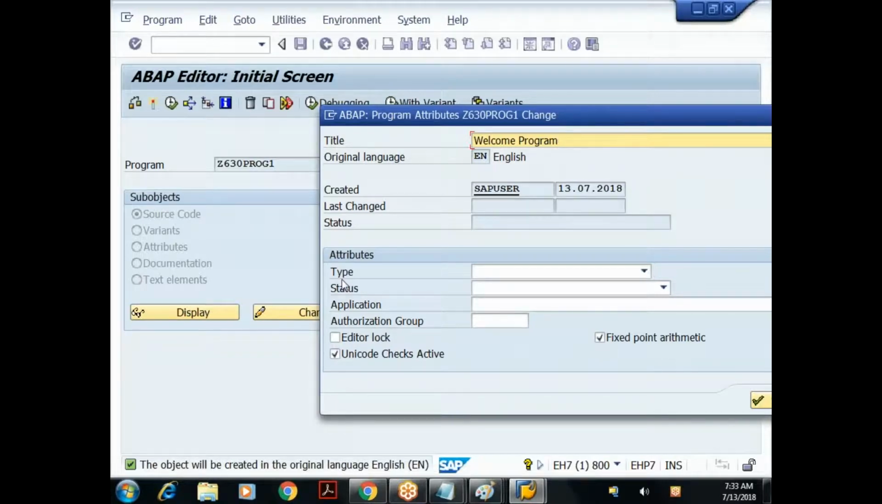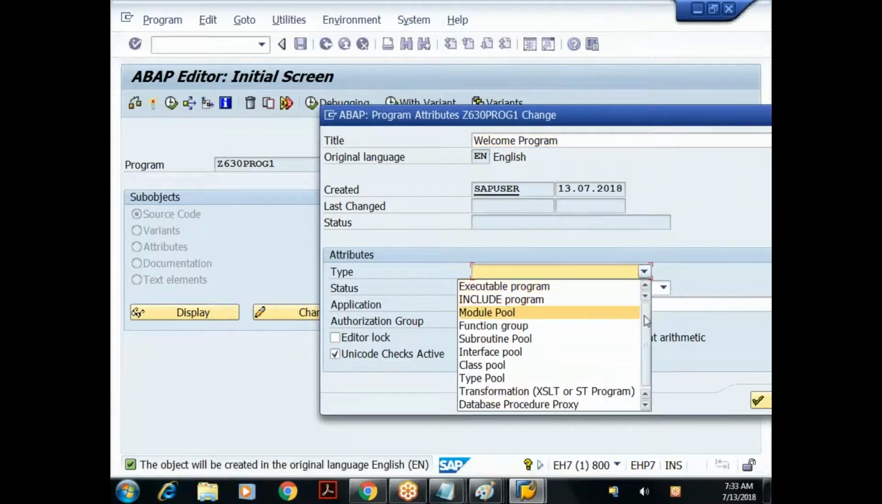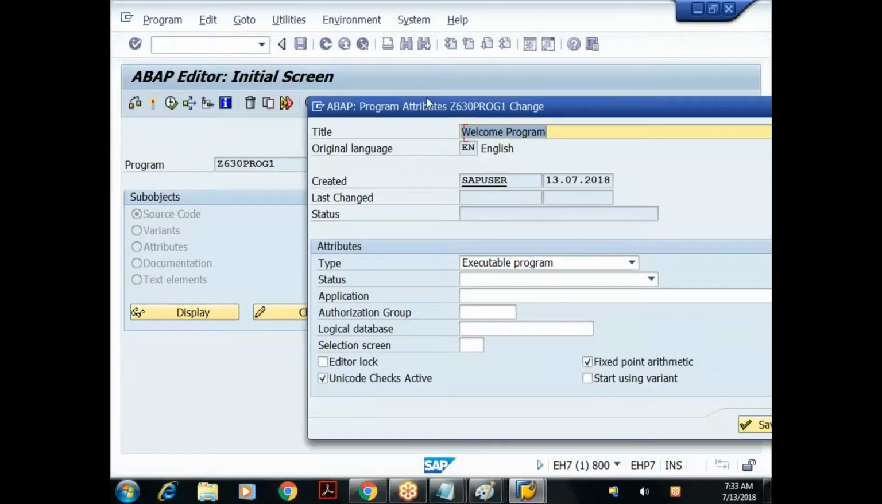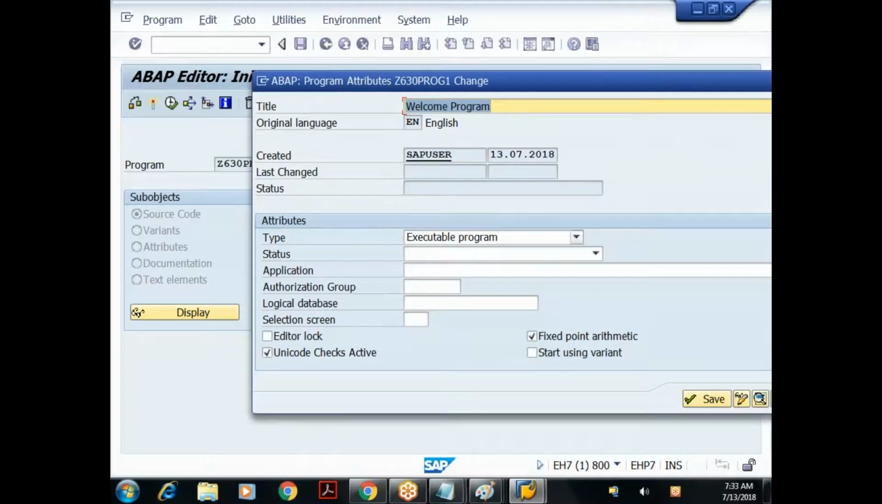So in ABAP, objects can be classified into different types. We'll be discussing all those objects going forward. When I choose this drop down, you can see it is showing me different types of objects. So initial 4, 5 days we'll be choosing only the executable program. Later on during the course we'll come across all these things. So I'll choose the type of object as executable program. And don't worry about other things at this stage, not required at this stage.